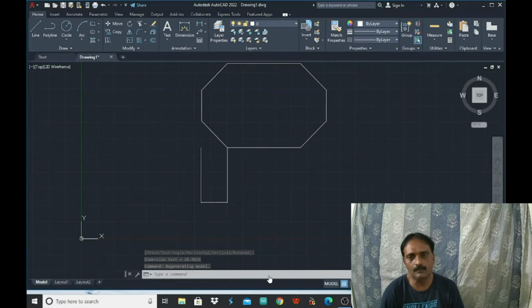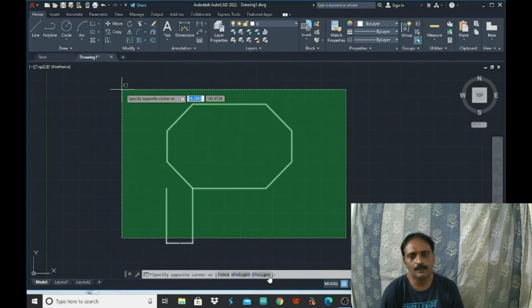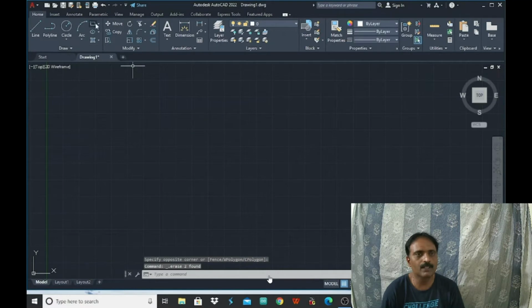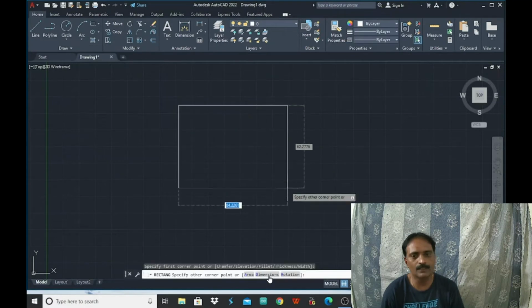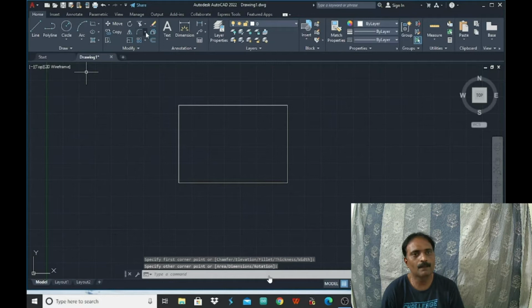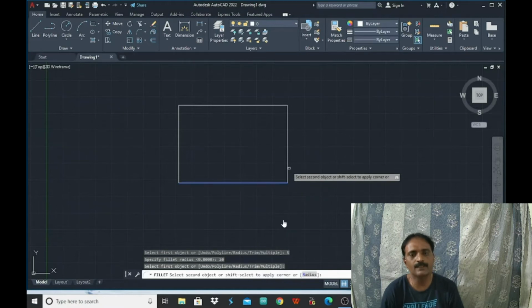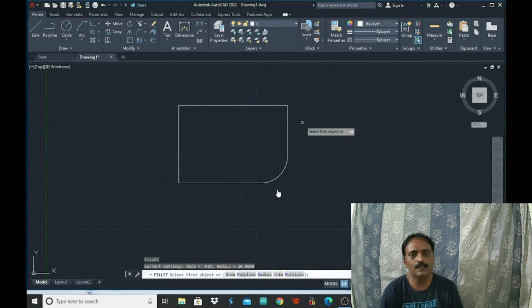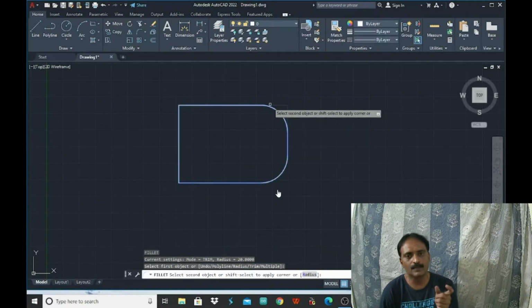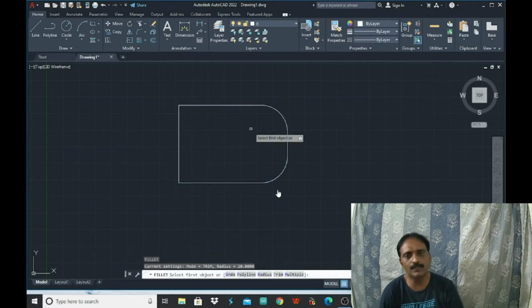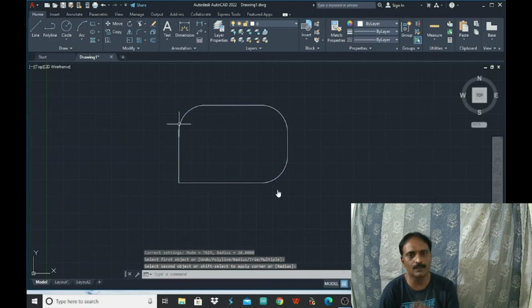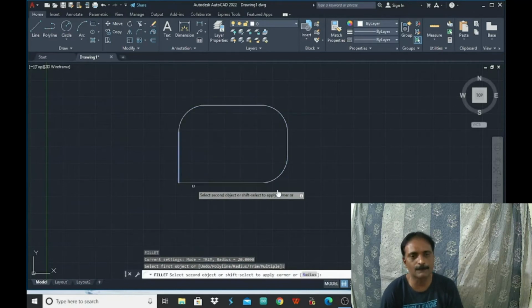Next, let us go through the fillet command here. So again I am going to consider a rectangle and selecting the fillet option, selecting the radius here, and the radius is selected as 20 units. And if I select these two, we have to specify the first point and the second point so that it is going to be filled with the required radius that we have given, that is 20 units. As simple as that.